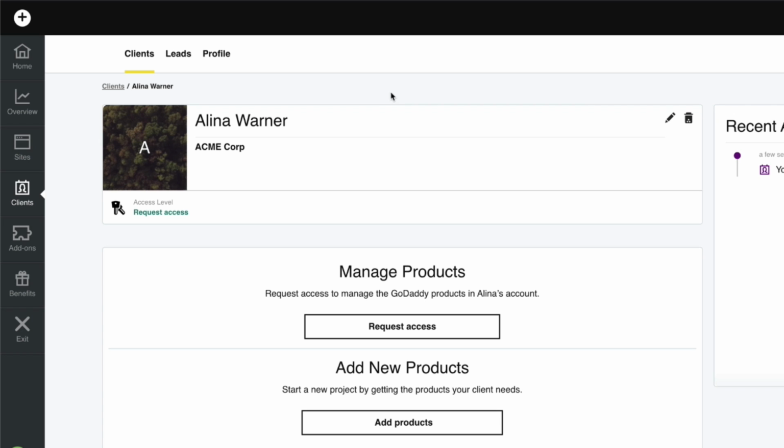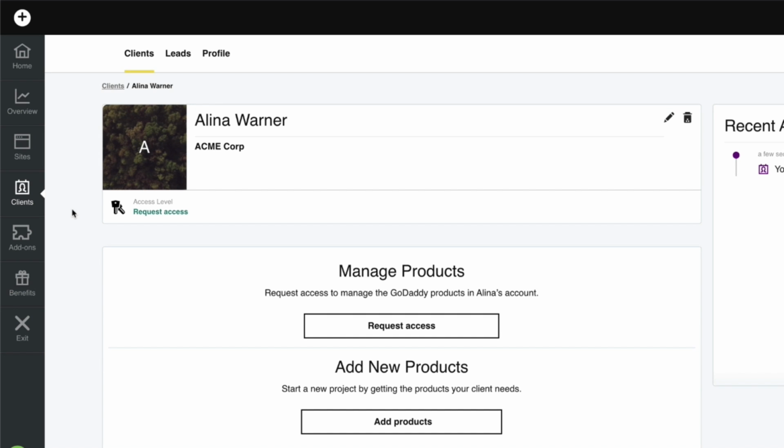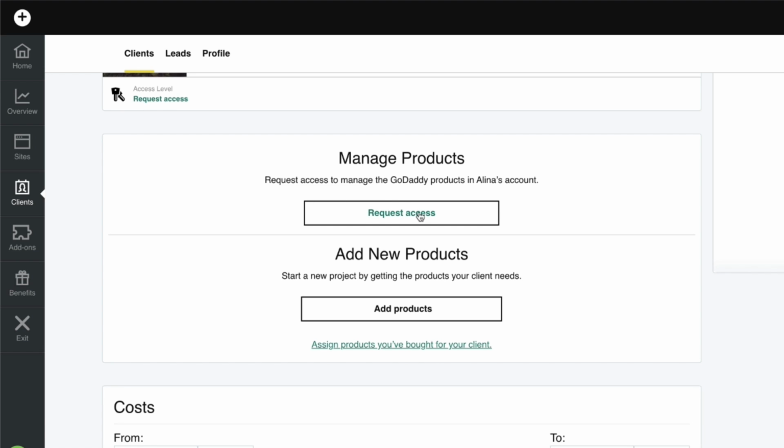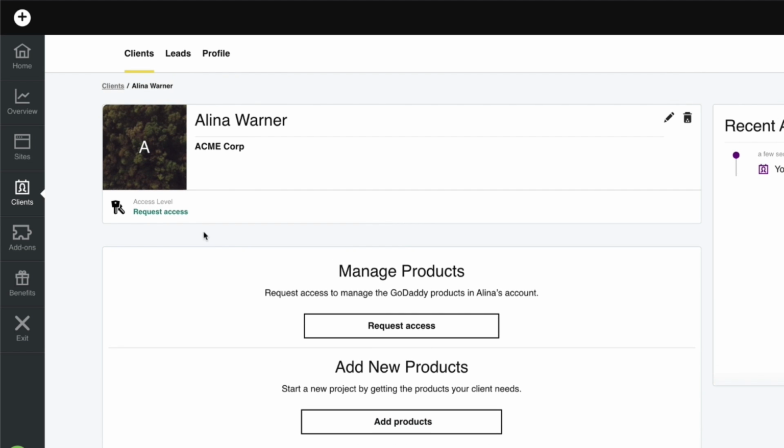And once you've added your client, you'll come to the client profile area. You can go ahead and click in here to add more details about your client, or you can start requesting access right away. So what does requesting access actually do? Well, it can do one of two things. You can request that your client allow you to manage the products in their GoDaddy account, or you can request that your client allow you to manage their products in their GoDaddy account and purchase new products on their behalf. The third option is that you can assign products that you've already bought in your own account to your client account. So let's go ahead and look at how that happens.